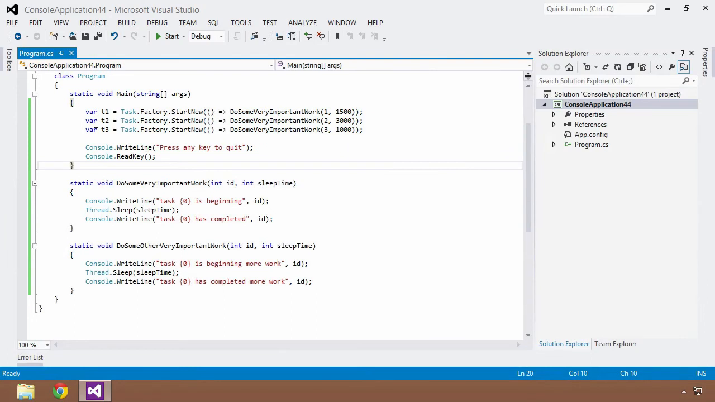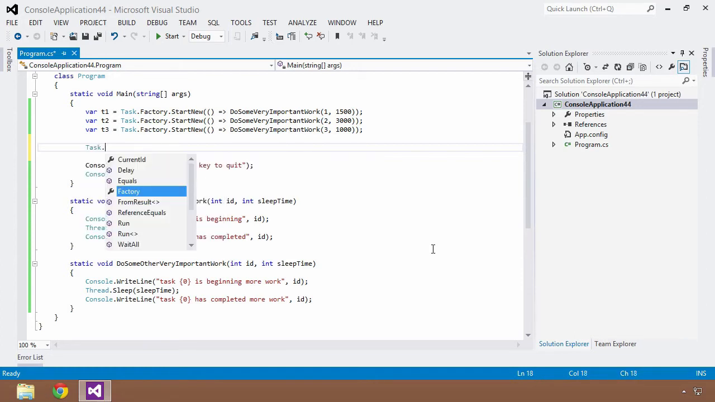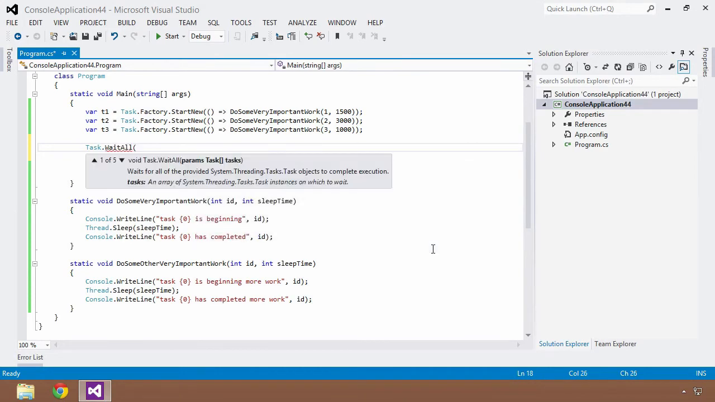So what if I wanted to wait until all of these tasks were completed before I actually showed this console write line and the read key? Well, that's quite simple. The way that we're going to do that is via another method on the task class, and that is either wait all or wait any. So wait all is going to take in an array of tasks and wait till all of them have successfully completed before continuing on the execution.